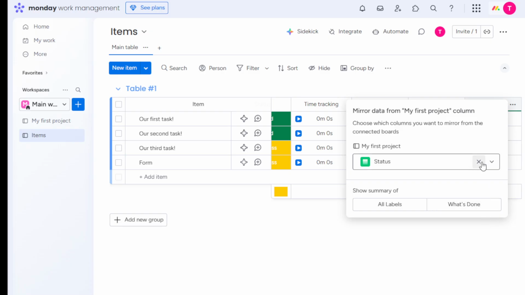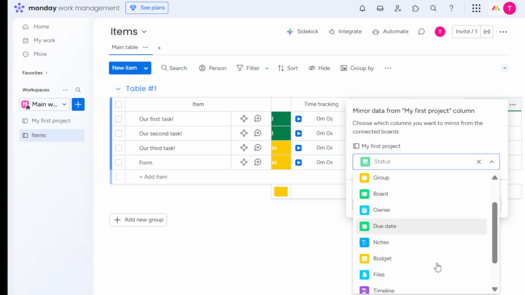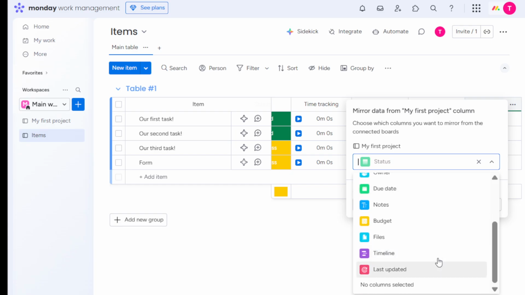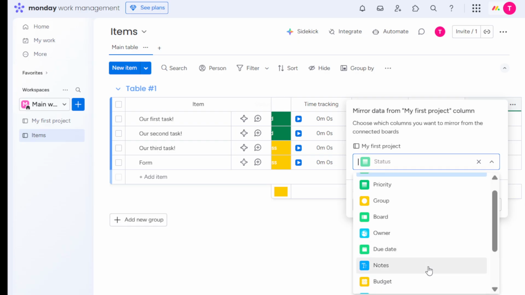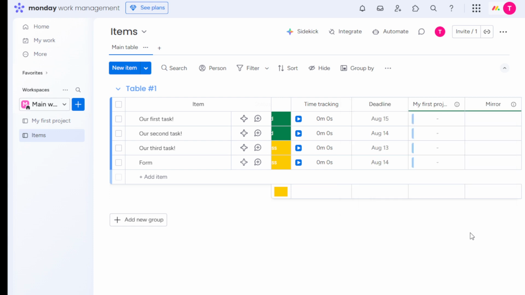The final step is straightforward yet crucial. Once the item is linked, it will appear in the Link to Item column, serving as a quick reference point. This feature not only makes it easy to access related tasks without jumping back and forth between boards, but also enhances your team's collaboration by ensuring all relevant information is readily available.